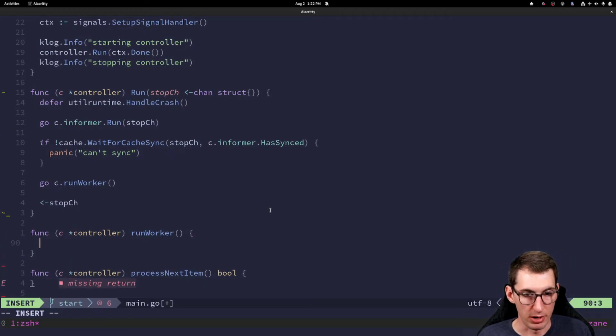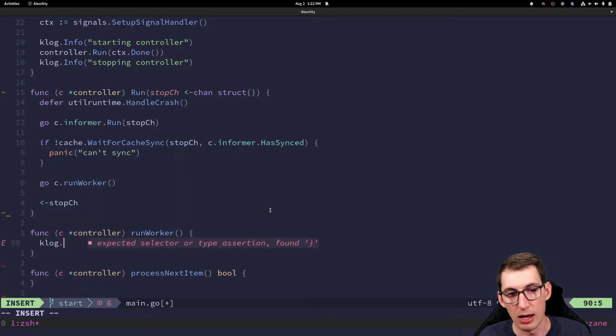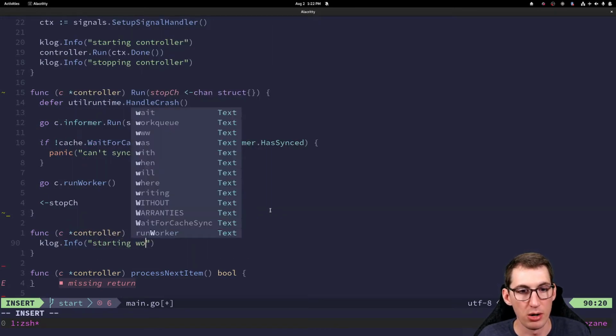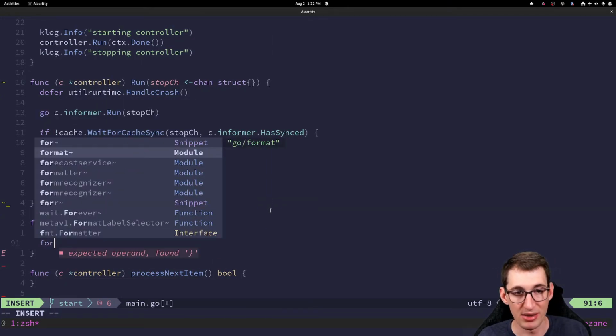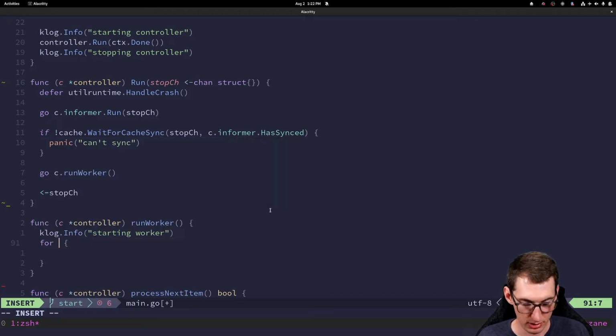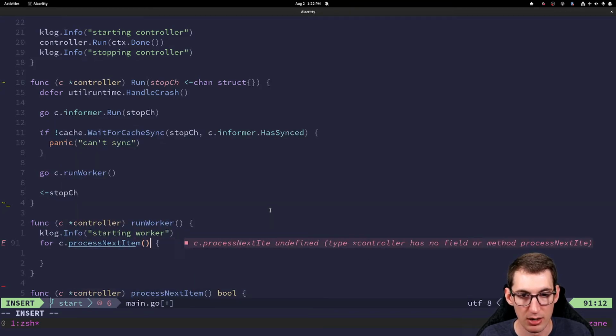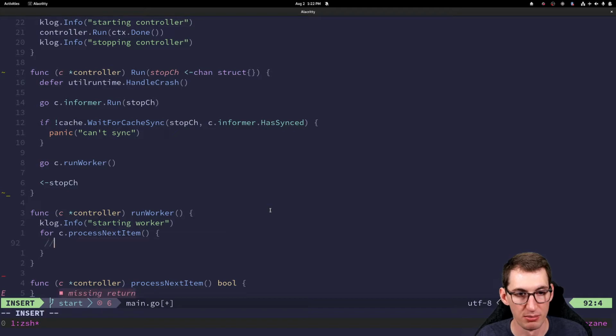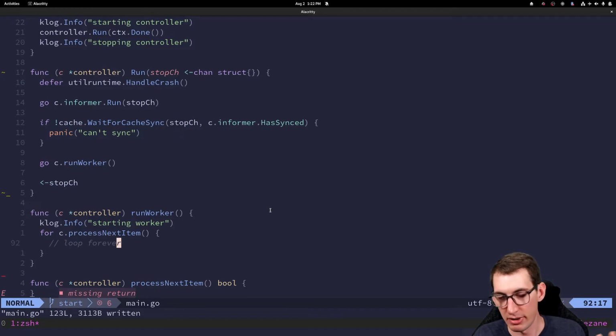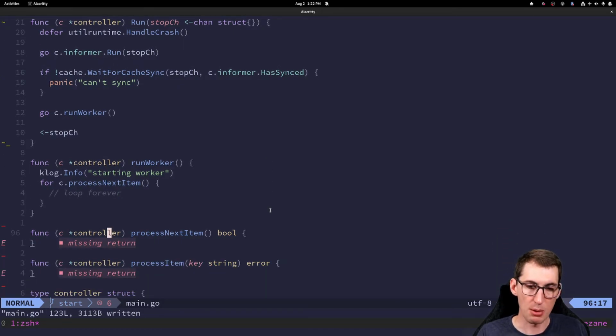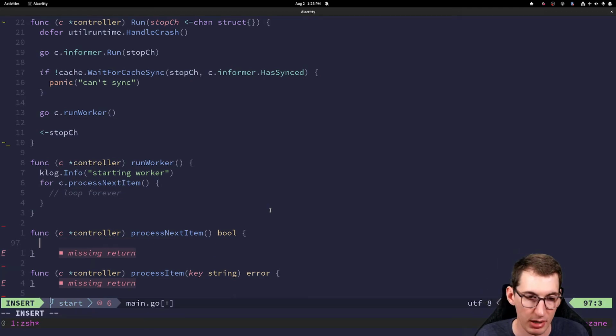So here's where our worker is running. And so this one's simple. We're gonna say klog starting worker. And then here's that infinite loop that we looked at before. So this will say for controller process next item, and then this is just, you know, loop forever. And then, again, this is more of a convention than anything. Our process next item function will return true or false. True if it's still ready to process, and false if it was told to shut down or something went bad.